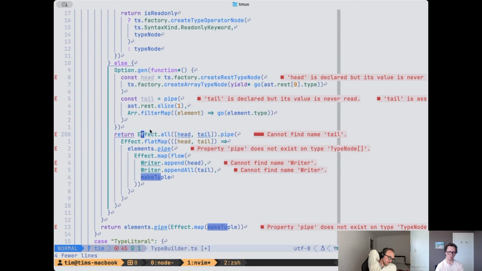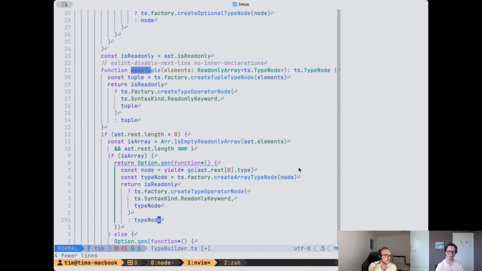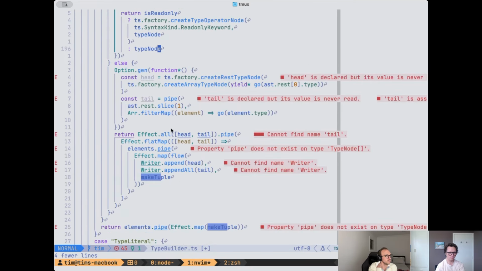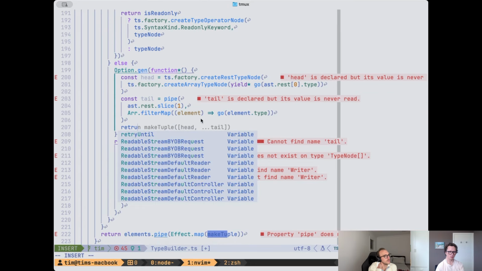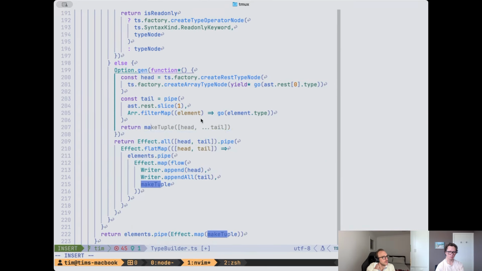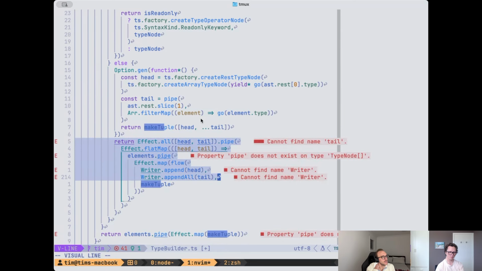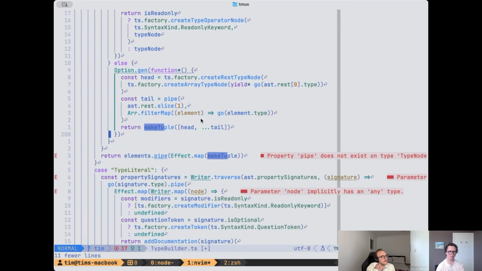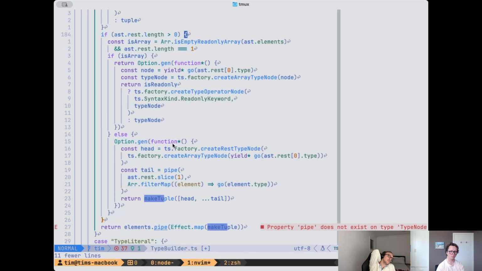So it was the head and the tail. We make a tuple of the element. Is that just a fancy way of going that? Basically, right. But I don't think we're taking into account elements here. What was elements doing in that flow statement? Just handling the case when we have rest.